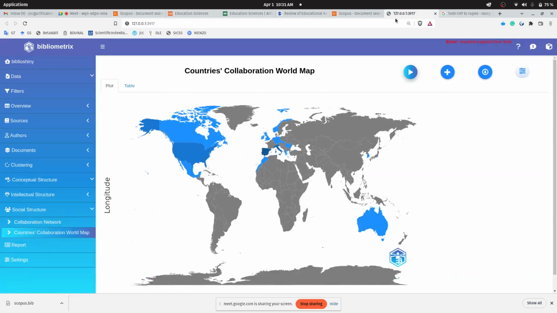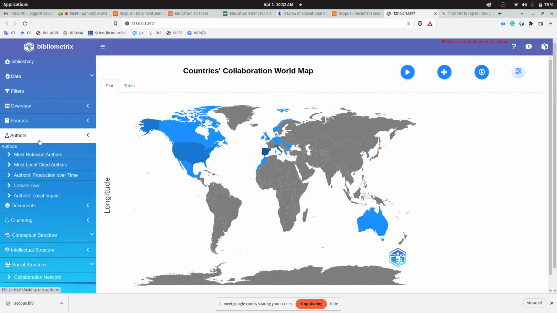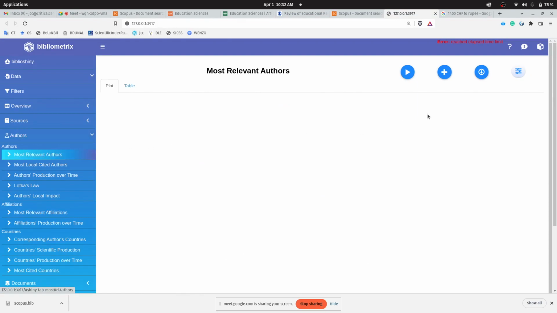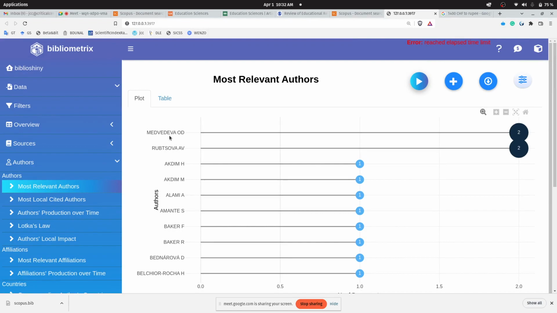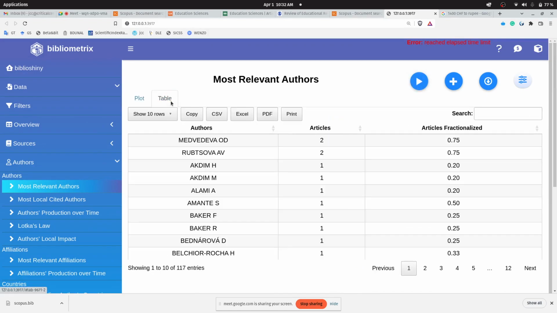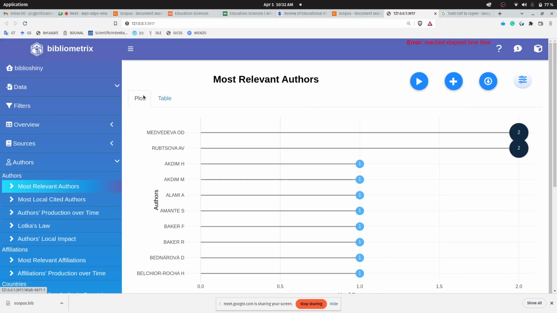So in Bibliometrix, I can go to the authors, for example, and get the most relevant authors. And when you hit this play button, boom, it turns out that this author, Medvedeva, I don't know if I pronounced that name correctly, has 2 articles published in that journal, as well as Robtsova. Probably they have published in collaboration because of the number.